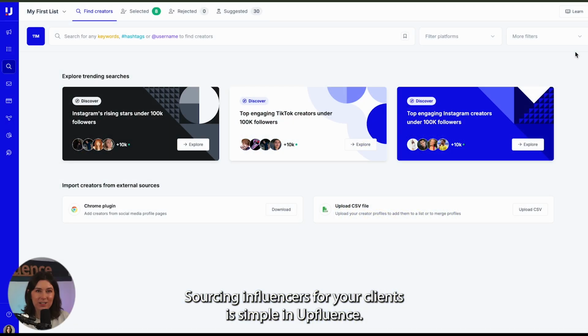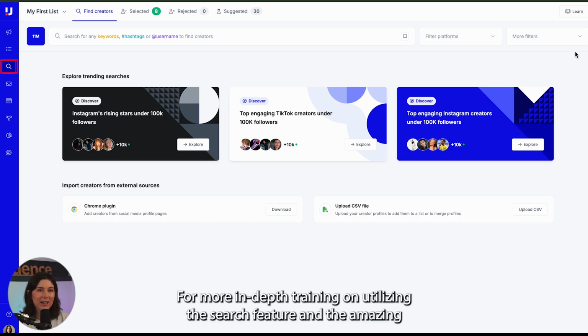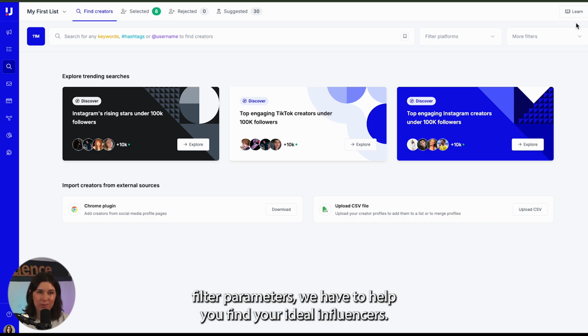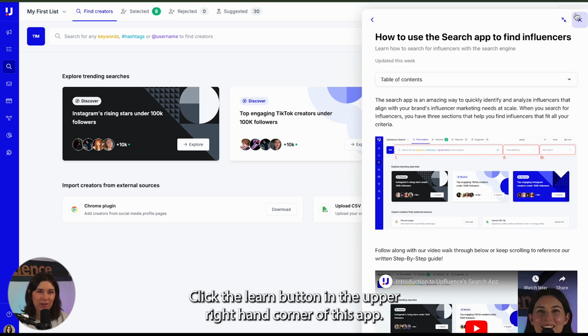Sourcing influencers for your clients is simple on Upfluence. First, we will navigate to the search app by clicking the magnifying glass icon. For more in-depth training on utilizing the search feature and the amazing filter parameters we have to help you find your ideal influencers, click the Learn button in the upper right-hand corner of this app.